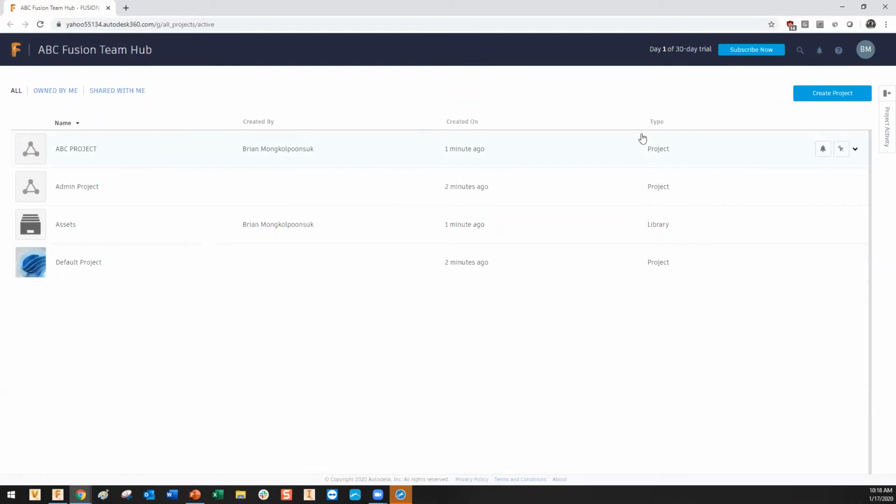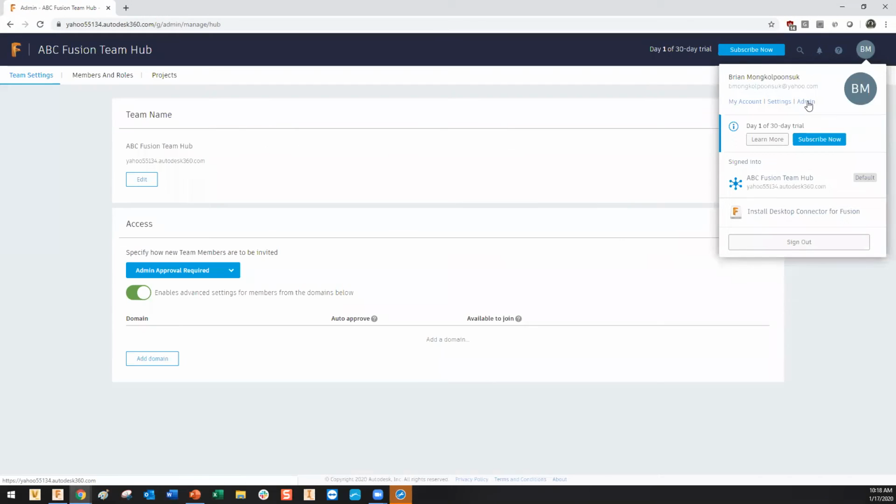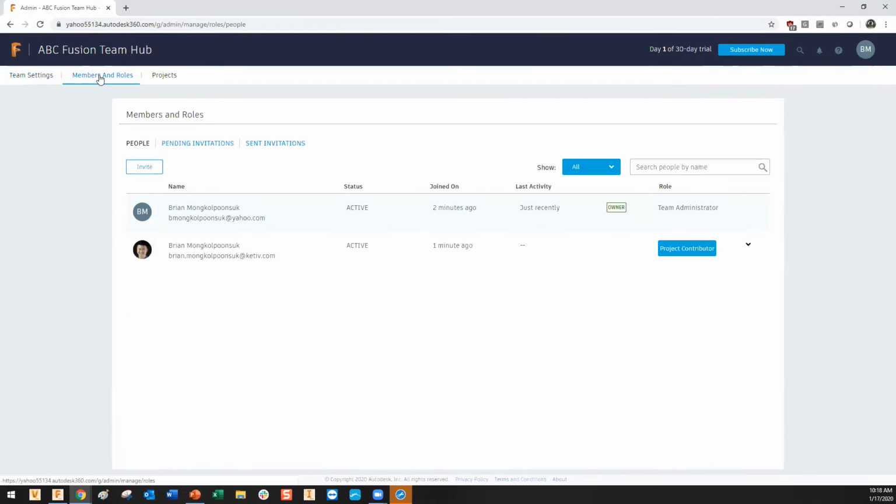And then if I go to my name here, since we're using the ABC Fusion Team Hub, and this is a new hub created after June of 2019, we have the ability to see admin privileges here. So I'm going to click on that. And now we have the ability to look at team members and roles. And since I invited my KETIV account to this project, I can change them from project contributor to team member. Note, this is the thing in step four that I wanted to talk about.